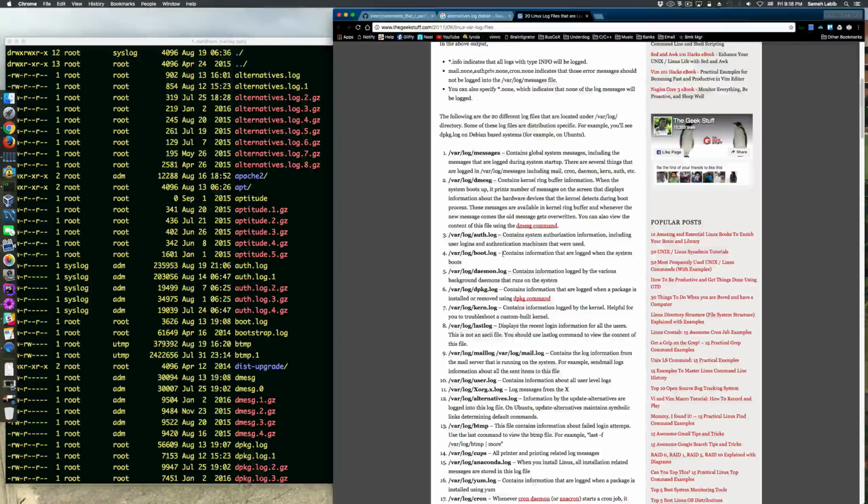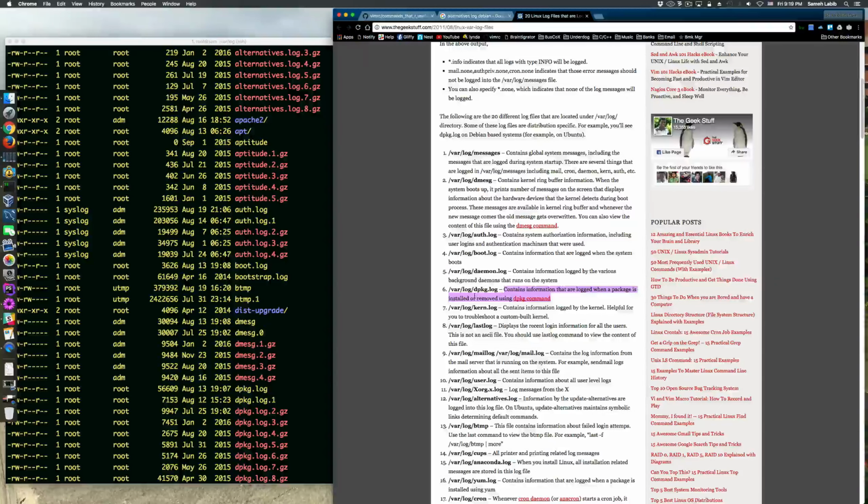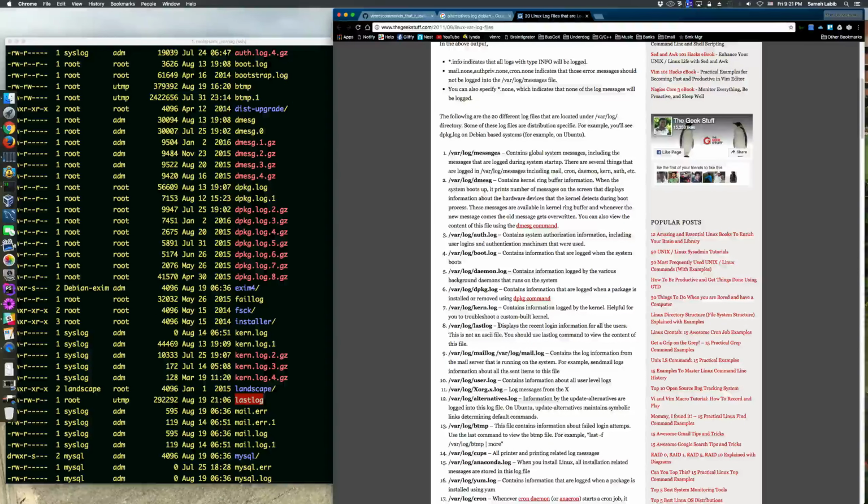Here's another one, the boot log. And as you can see on the left, we have one. Contains information that is logged when the system boots. dpkg.log. That one contains information that is logged when a package is installed or removed using the dpkg command. Here's a good one. It's called lastlog. Displays the recent login information for all the users.